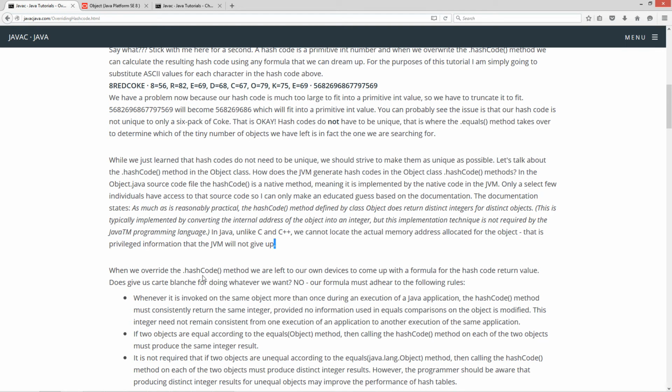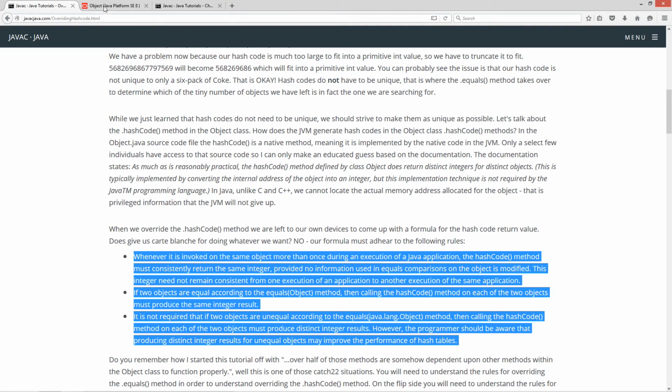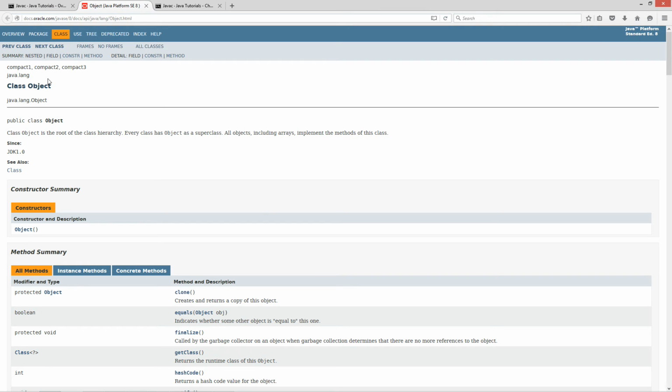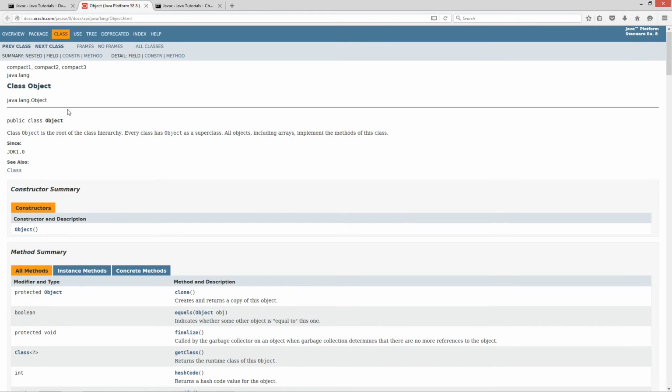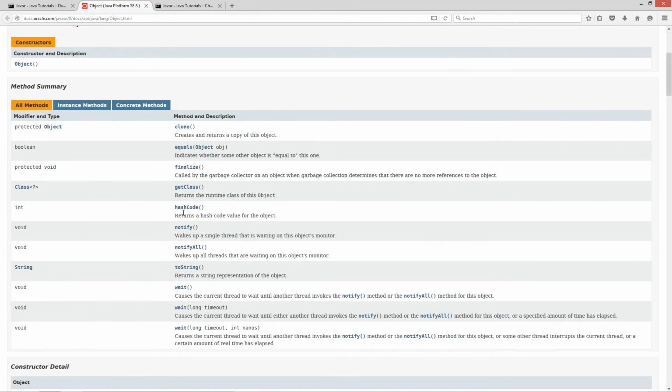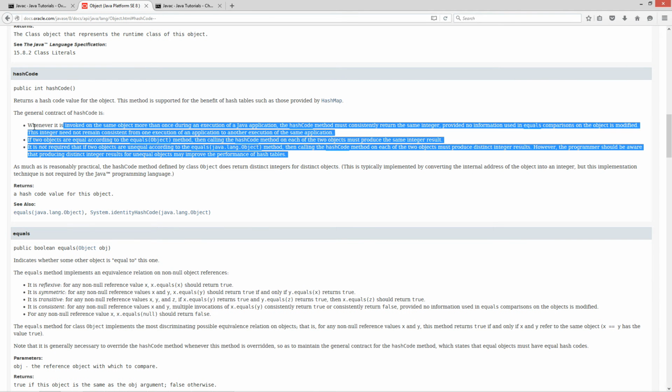When we override the hashCode method, we are left to our own devices to come up with a formula for the hashCode return value. Now, does this give us carte blanche for doing whatever we want? No. Our formula must adhere to the following rules, and these rules are taken directly from the object hashCode documentation. Here's the Java documentation up here for object, and let's click on hashCode here. So basically this is taken verbatim from right here, okay?